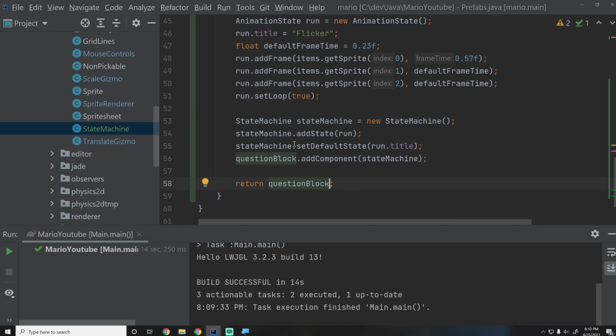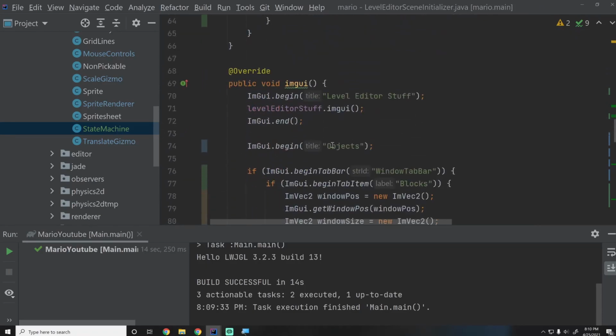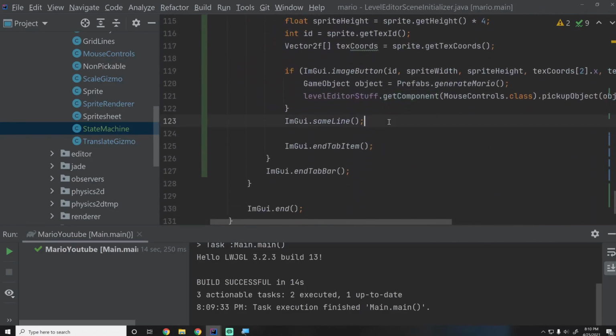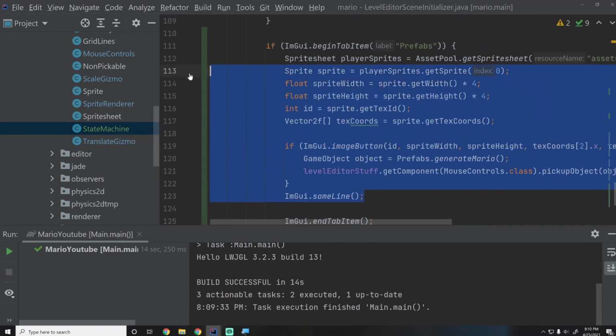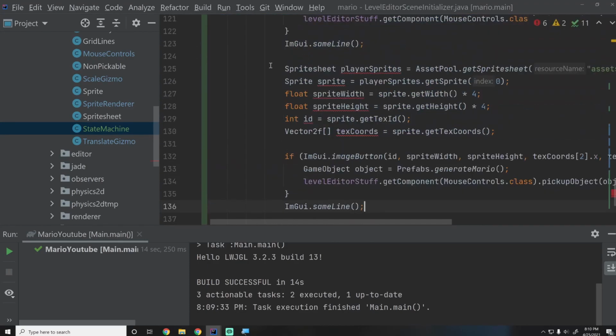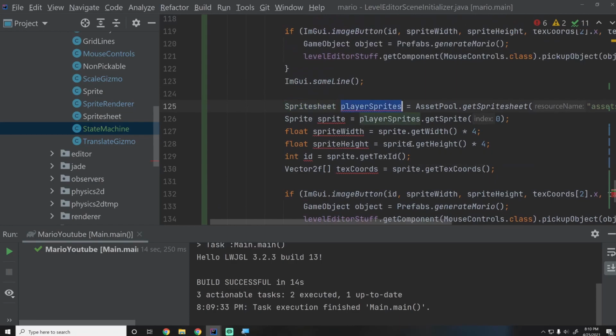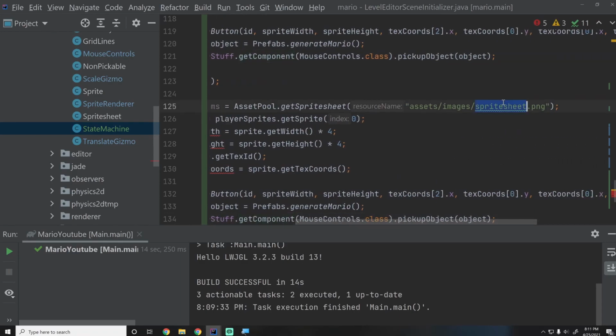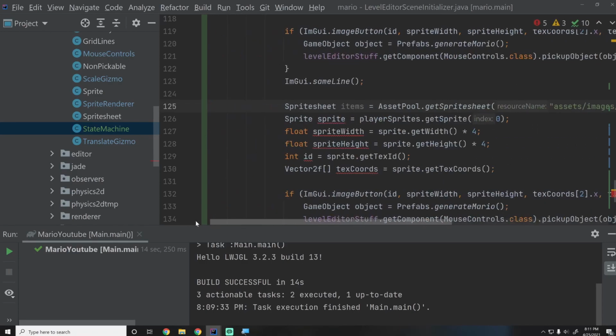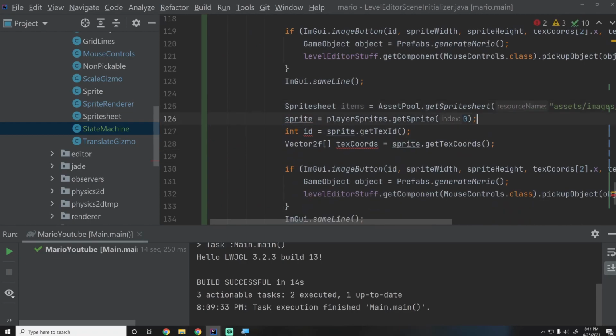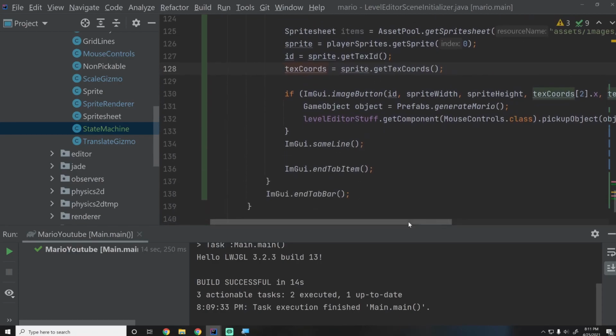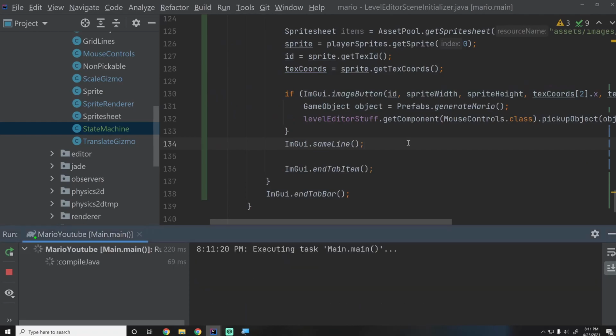And then if we go back into level editor scene initializer, we can go down here, add another button to our IMGUI window. Actually, we should copy all of this because we will need to change a few things. So we'll say items equals all this stuff, and then items.png. And then we'll say sprite, remove that so that we don't declare it twice. We can leave all that stuff the same. And then just remove that so we don't set that twice. Remove that so we don't set that twice. And I think that should be good. So now we should be able to add question blocks too.